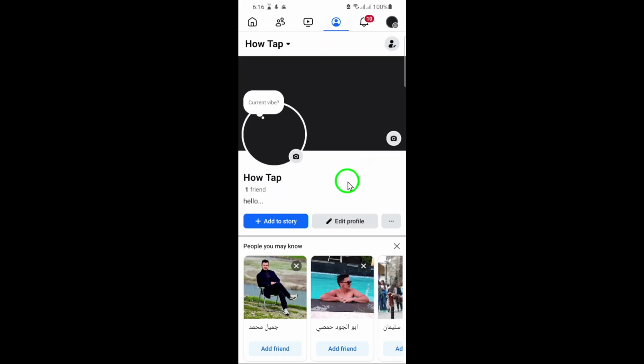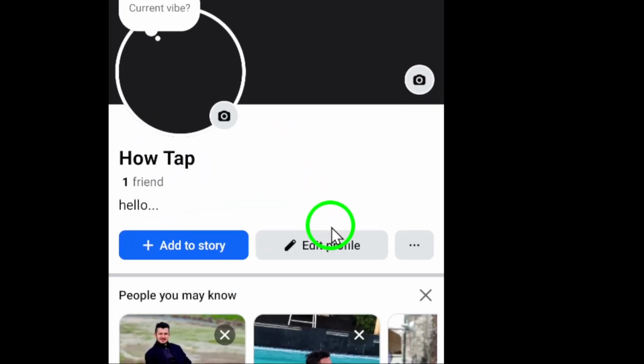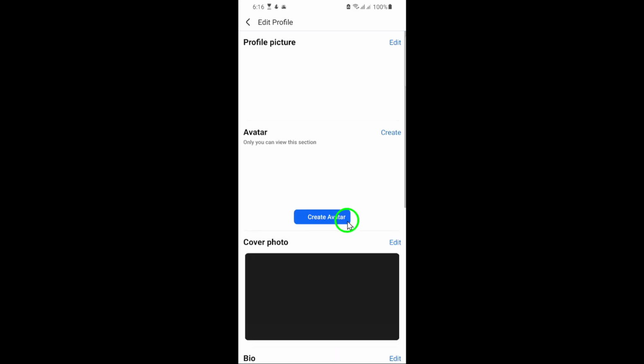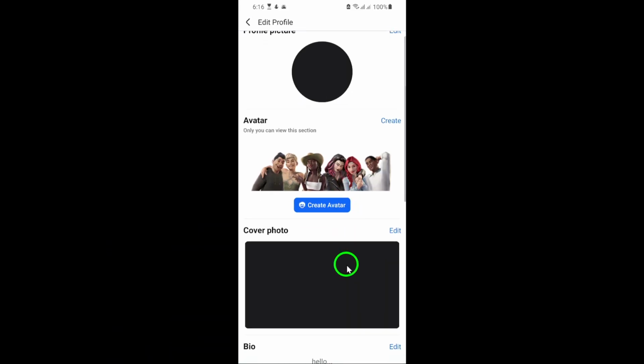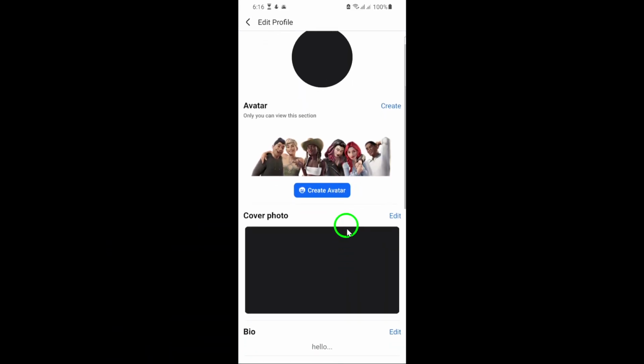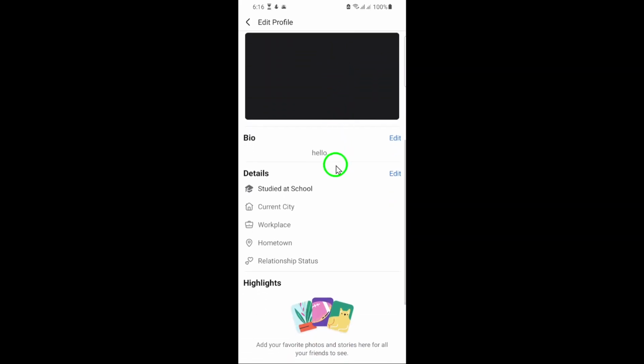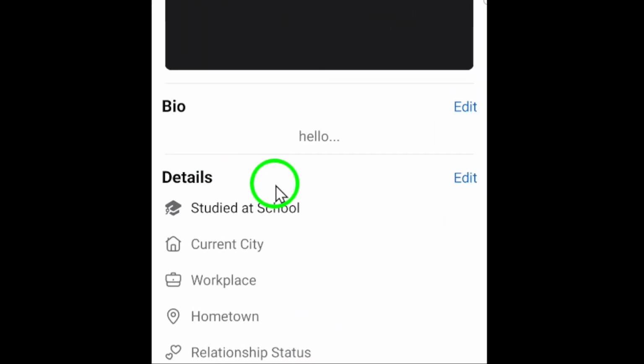On your profile page, you'll notice an Edit Profile button. Go ahead and tap that. You're now in edit mode, where you can make changes to various aspects of your profile. Scroll down the edit page until you reach the Details section. In this section, you'll find an Edit option. Tap on it to continue.